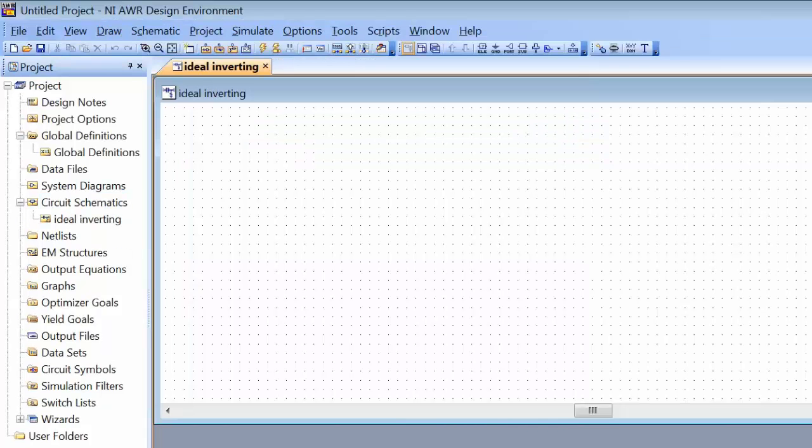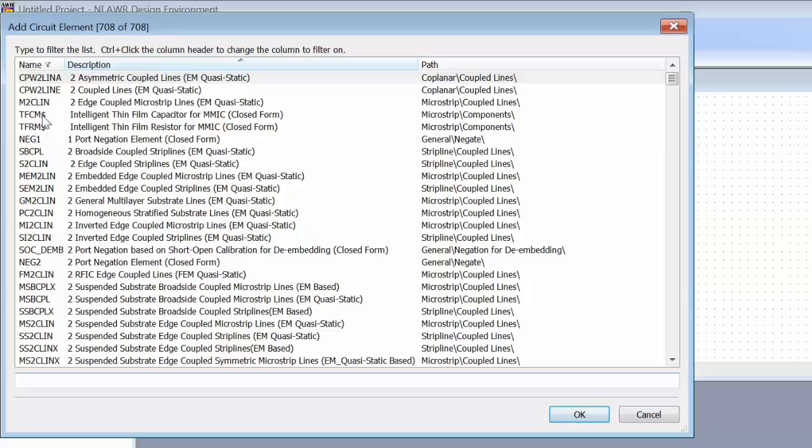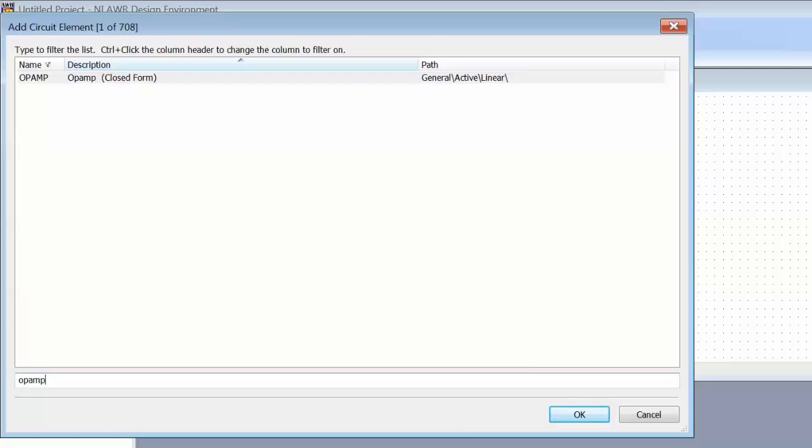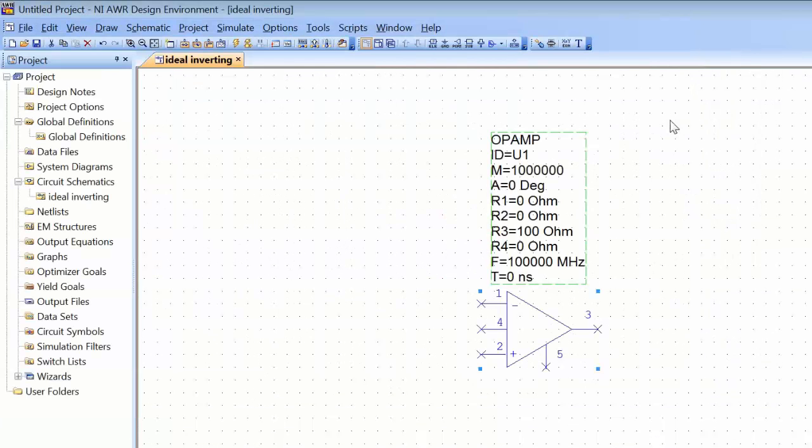Now we can simply get ourselves an ideal opamp. We press Ctrl L, and as you know, we can search by name or description by simply Ctrl-clicking on the heading that we are interested in. In this case, I know that the opamp is called Opamp, so I'll just type in Opamp, press Enter, and then place it on the schematic like so. You don't need to change any of the parameters shown here.